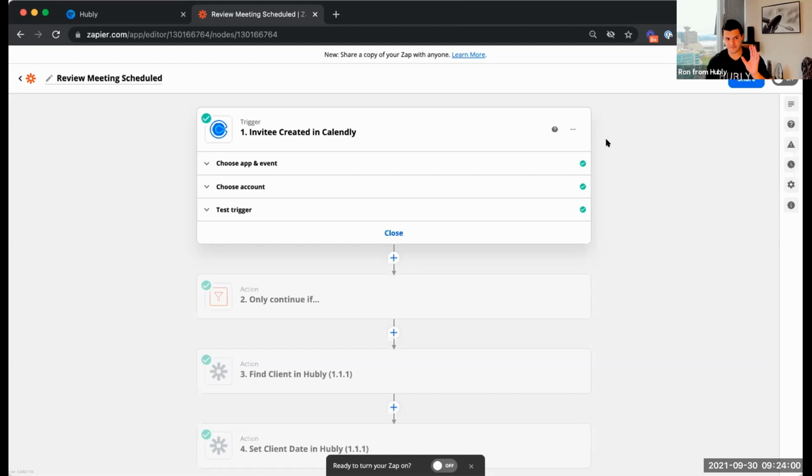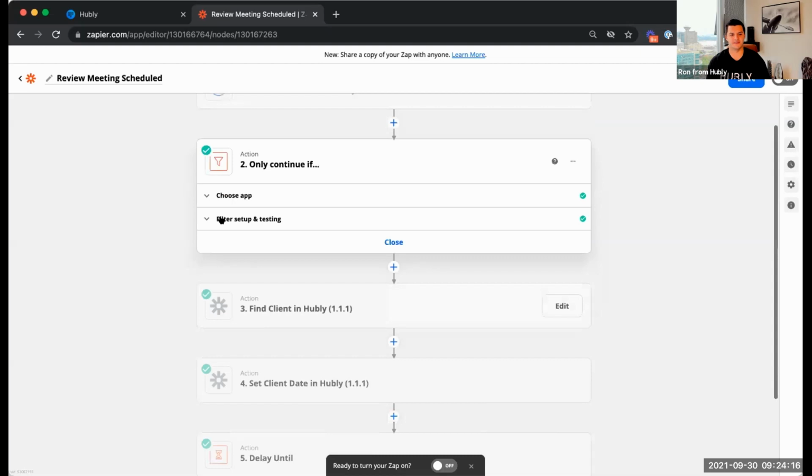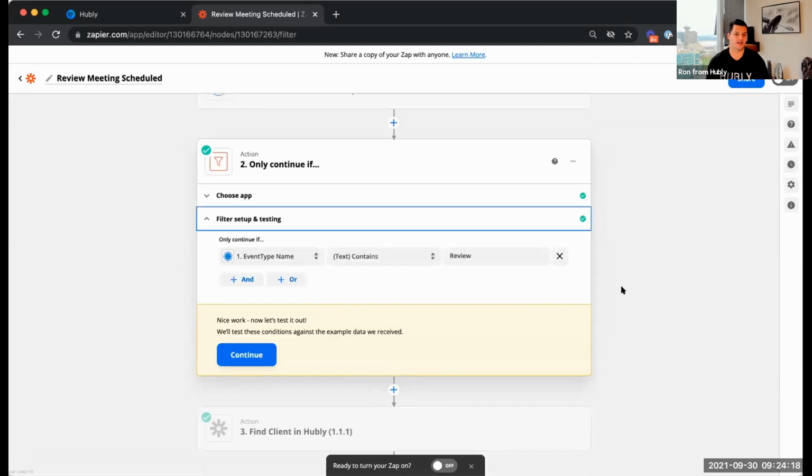So basically, once that event is scheduled, Zapier is listening for that. It springs into action. It goes and it looks at the filters, and it says, does that event match the criteria? So for example, if it's a prospect meeting, it filters it out and doesn't continue. Now, if it is the right meeting type, it'll keep going.